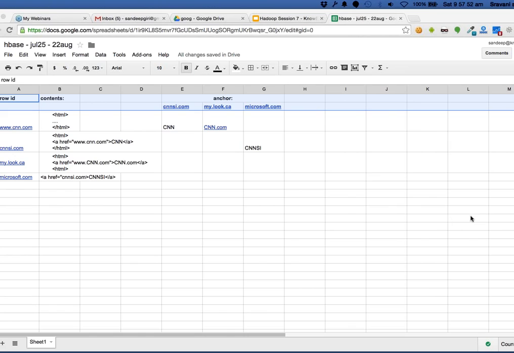Okay, so you can see we are adding rows as and when we are encountering data, as well as adding columns into the table.